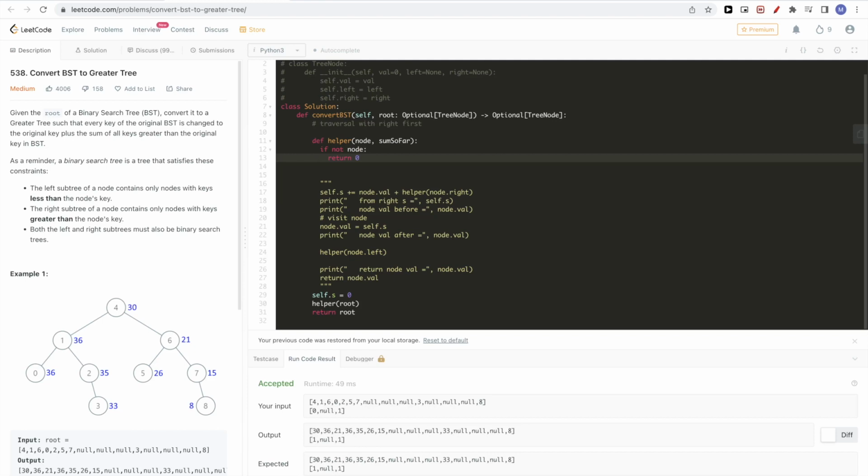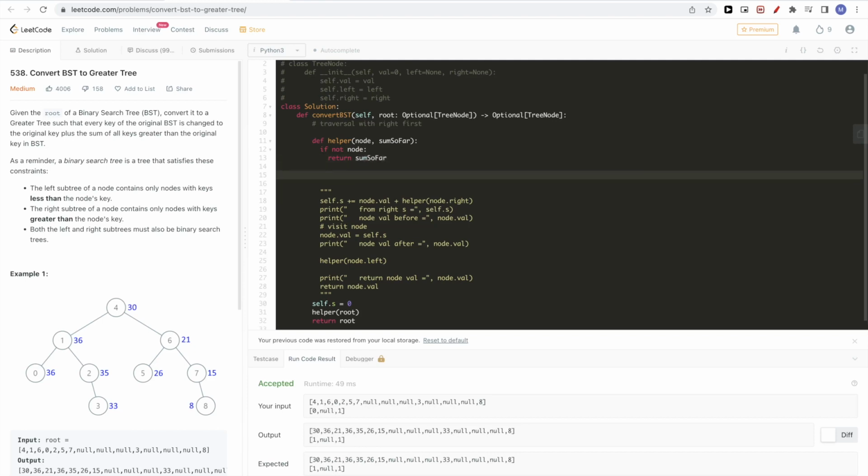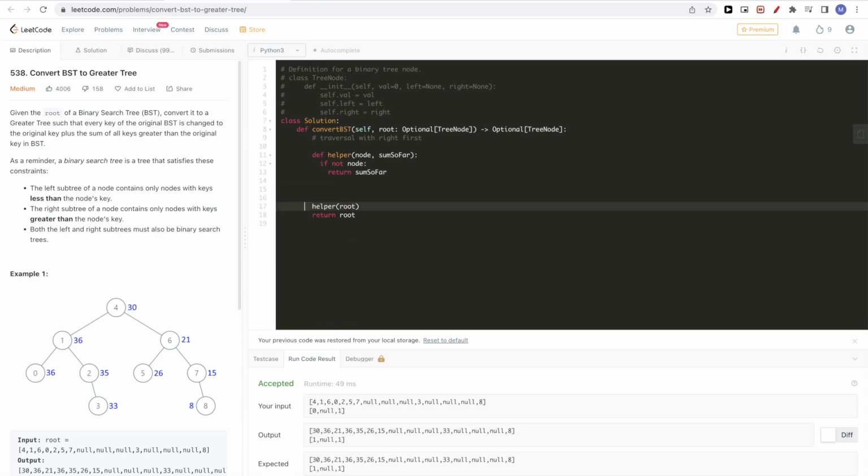And now I return that. And then let's get rid of this. I'll still do call helper on node.right first, right? And then the sum so far shouldn't change. And then we'll get right sum, okay? And now for the node value after getting the right sum, I'll add that in. That's what we are doing here.